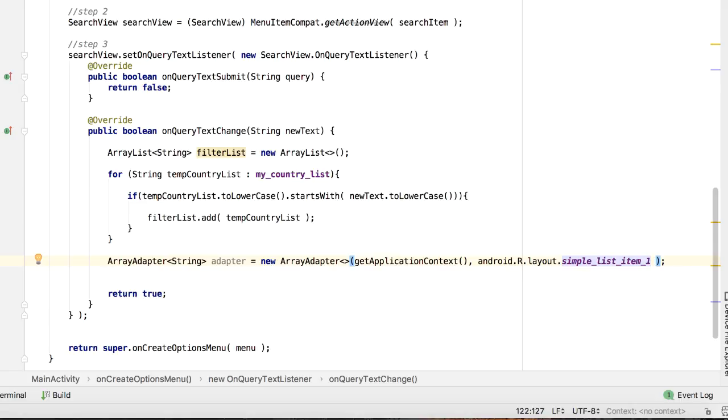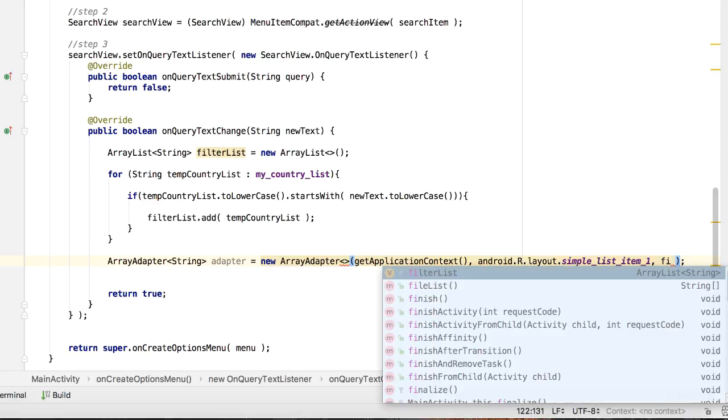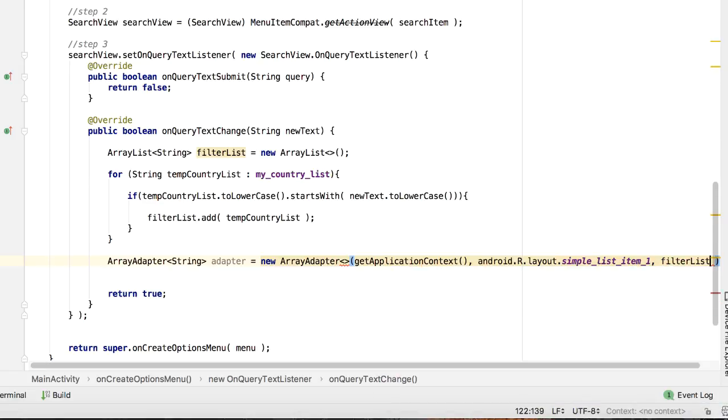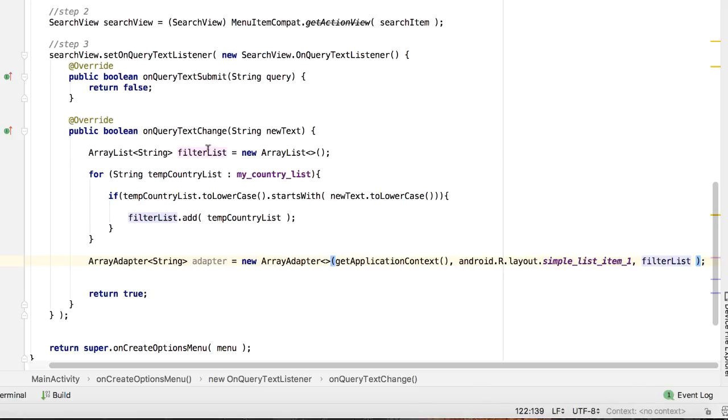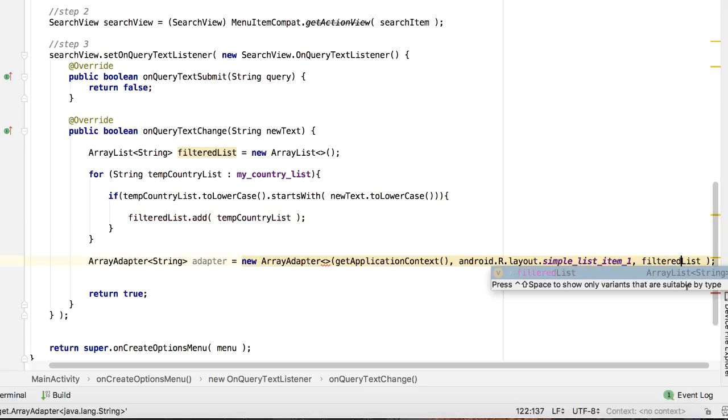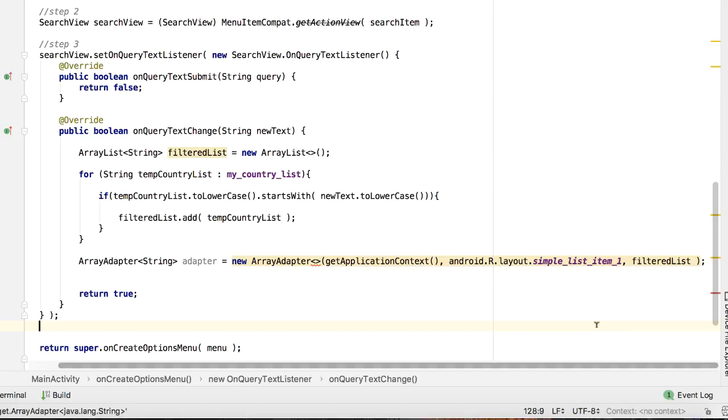The same thing that I have used above, and we pass our filtered list. I'd like to use proper grammar here. So this is filtered list, because the list is already filtered. So we should use names that really reflect the data or the function purpose of that variable or that parameter.